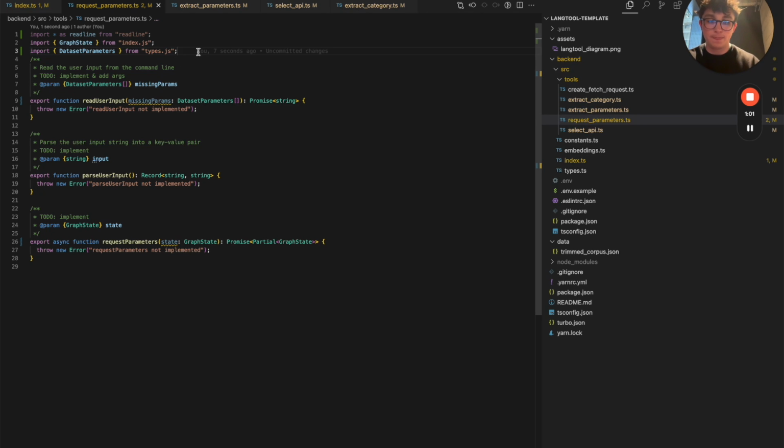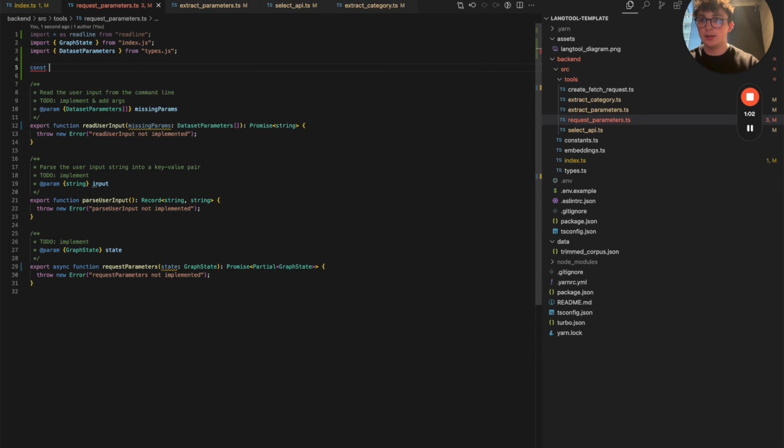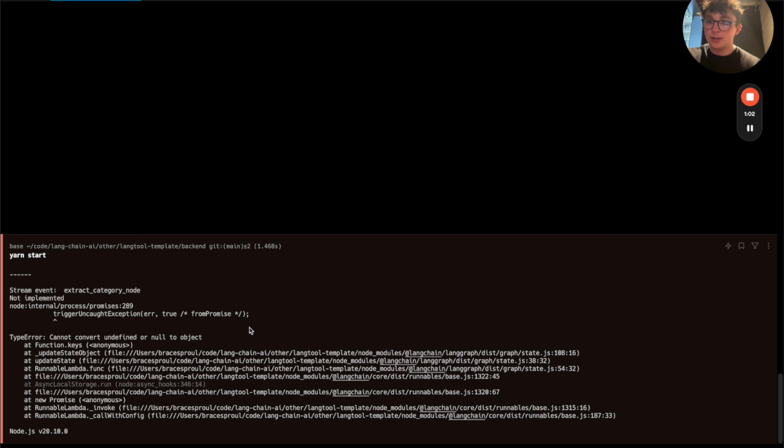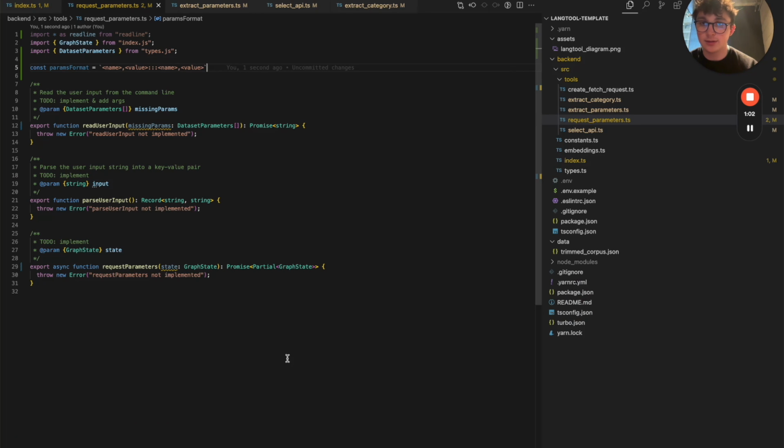We're going to give them an example of the format they should add. So we'll say const params format equals name, comma, value, and then the separator will make it three colons, name value. So if they're adding the values, it'll essentially be like this. Let's say we're missing a city, comma, SF. If they're missing another one, state, comma, California, and they would enter, and that's how we'll parse it out.